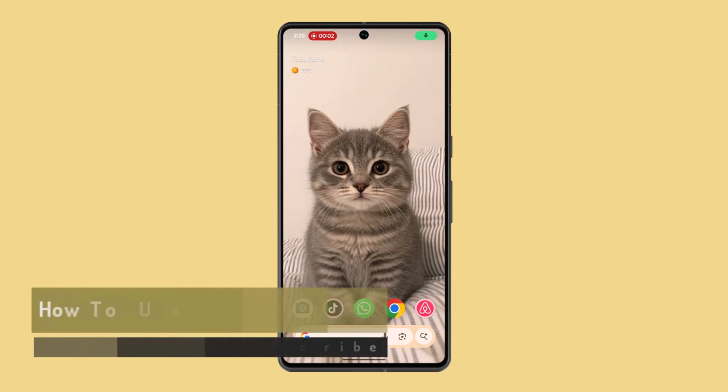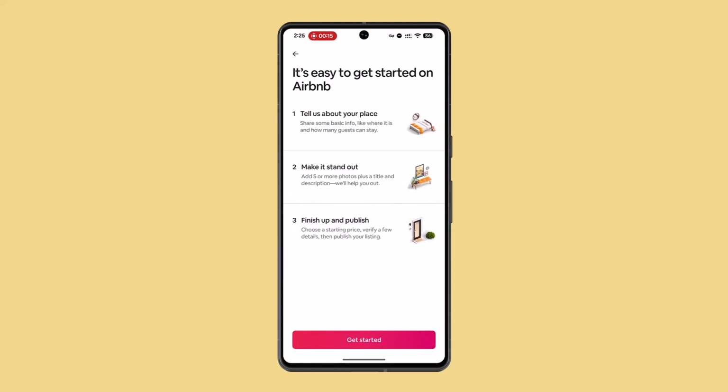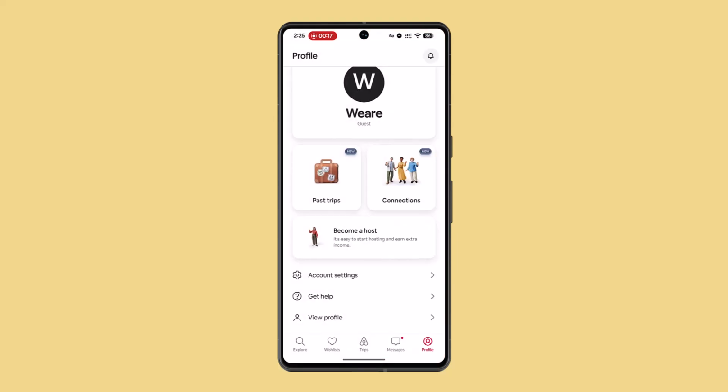How to use Airbnb experiences. To use Airbnb experiences, you need to search for, book, and participate in an activity offered by a local host directly through the Airbnb platform. So you want to go to the Airbnb website or mobile app and navigate to the experiences section or the tab.